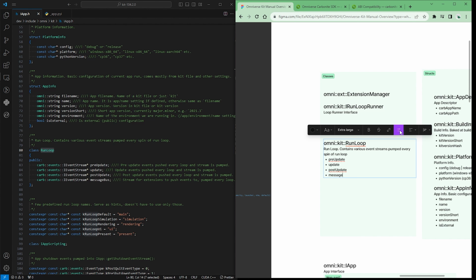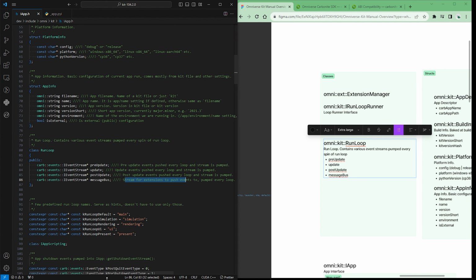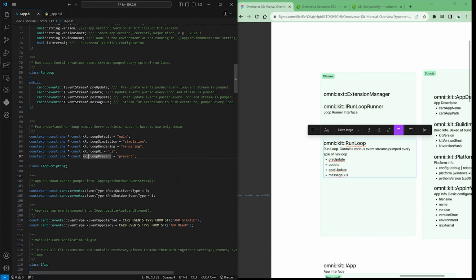And then you definitely need to have a message bus. Stream for extension to push events. Okay, so this is what is being updated, I think. Within these, there's a few predefined loop names, which I think is so interesting: main, simulation, rendering, UI, and present.